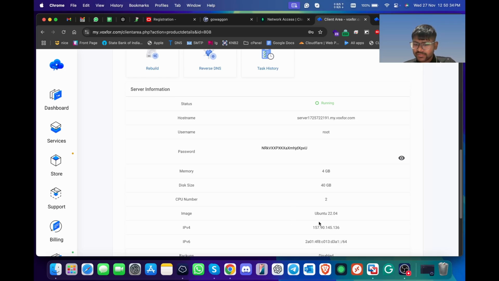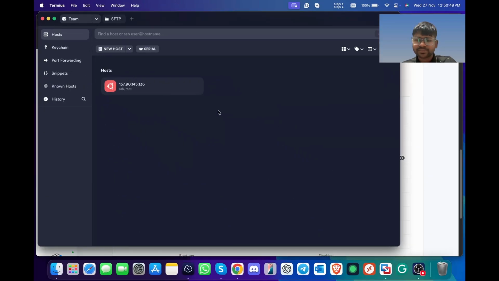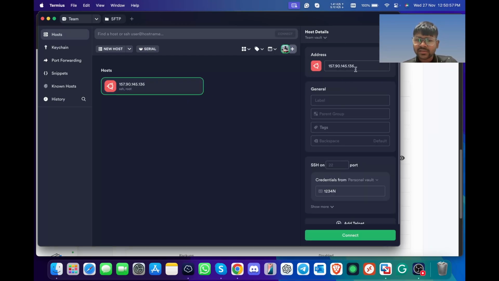Now, as we have copied the IP address, what we have to do is head over to an SSH client. So in my case, I'm using Termius, which is an SSH client available on both macOS and Windows as well. So let's head over to Termius. And as you can see, there is a machine host listed over here already. What we have to do is click on this button, or you can just add a new host directly.